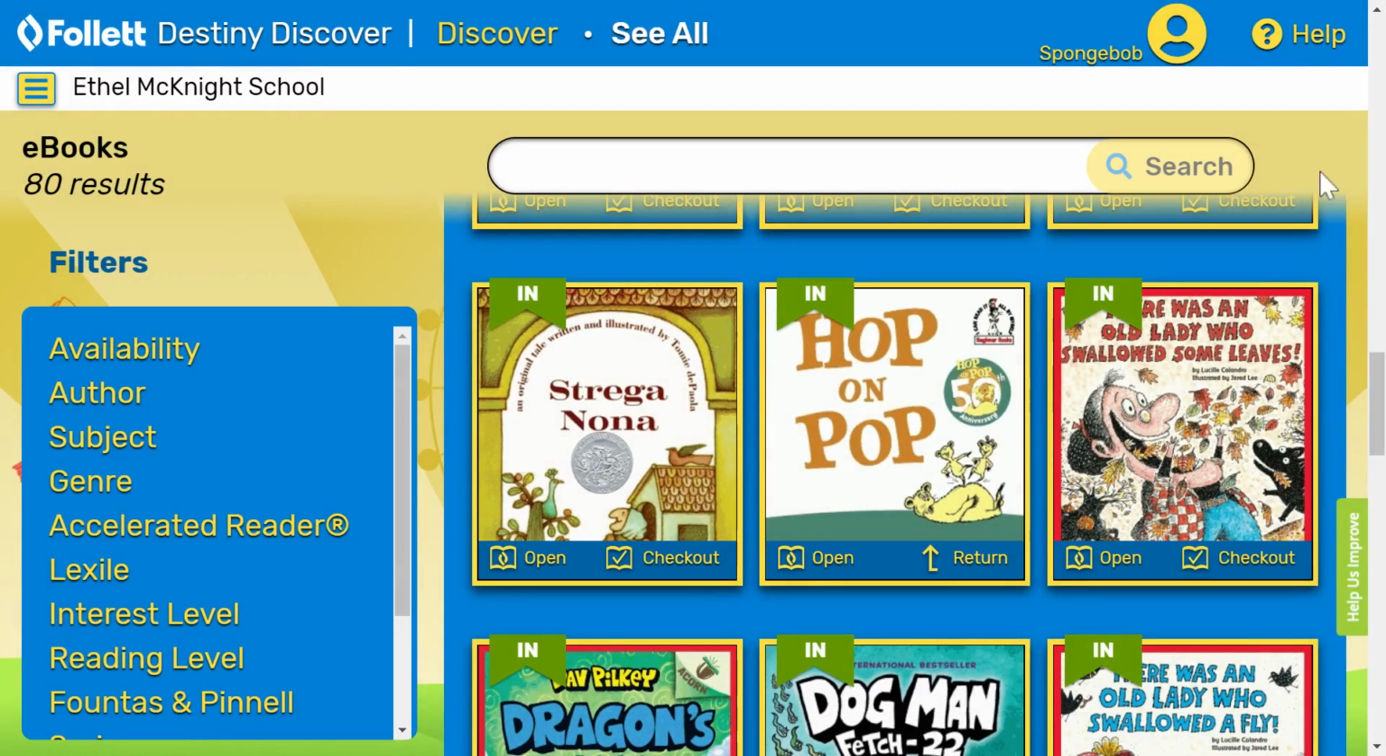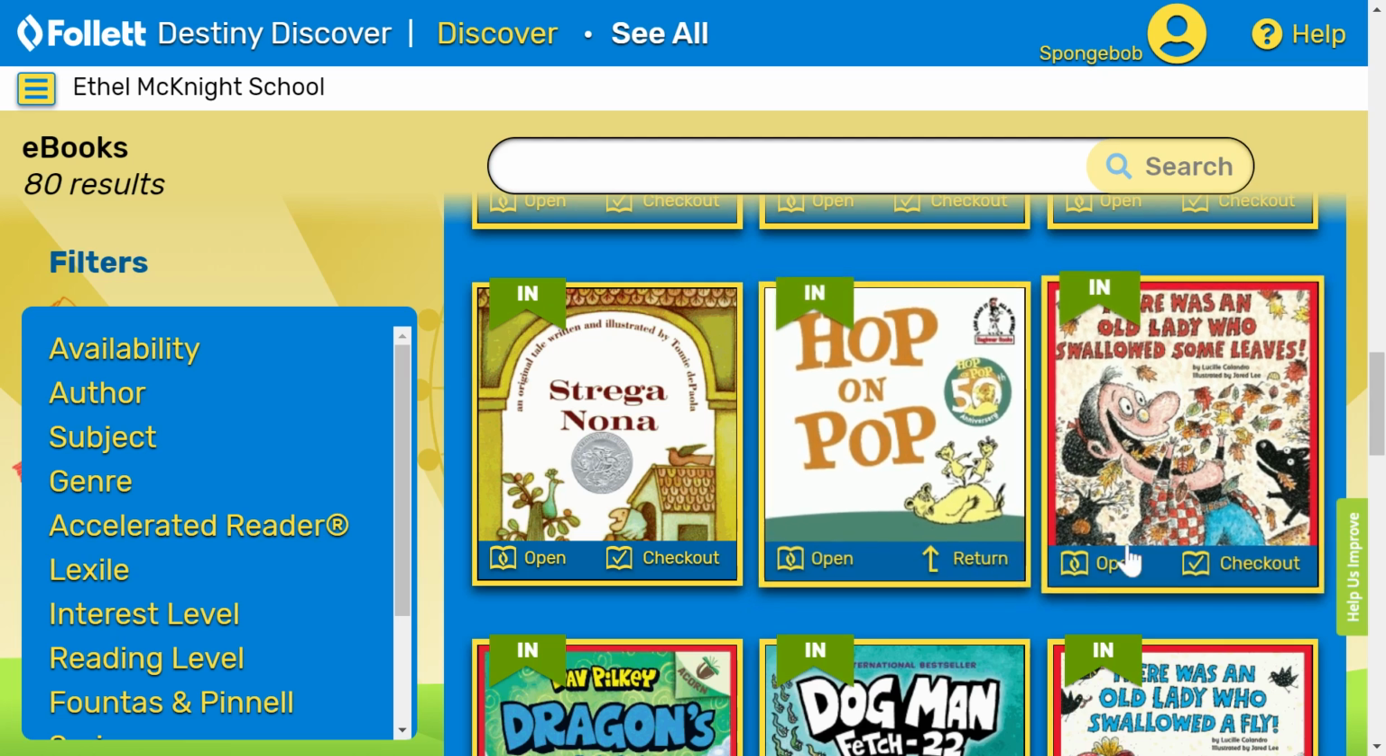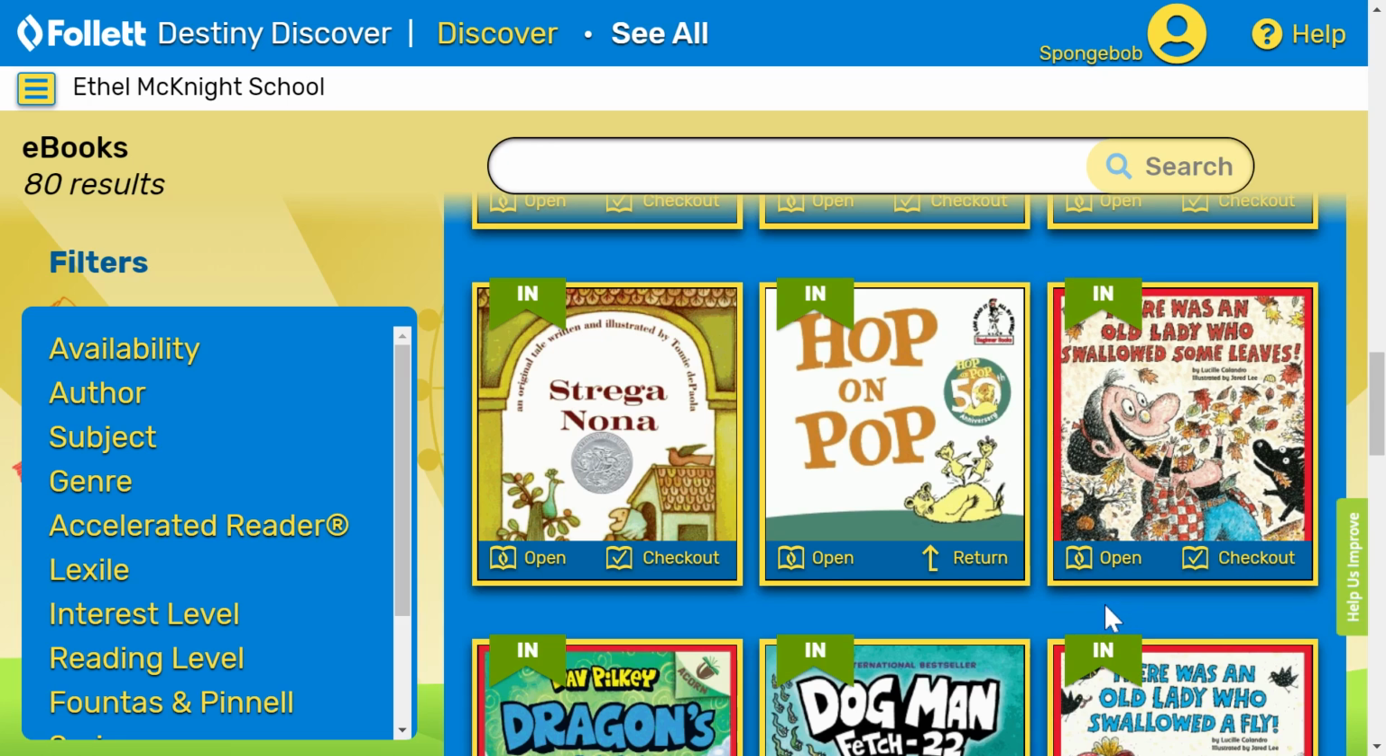So go ahead and click Close Book. If you're finished with it, go ahead and click Return. If you don't click Return, the book will automatically be returned in 5 days, and then you'll be able to read another ebook. We are going to keep it to only one ebook per person at a time, since we don't have enough for everyone.